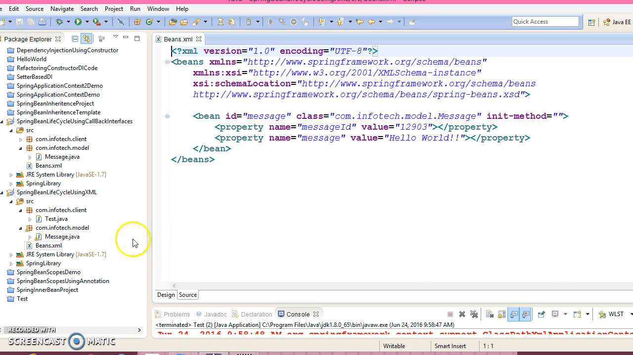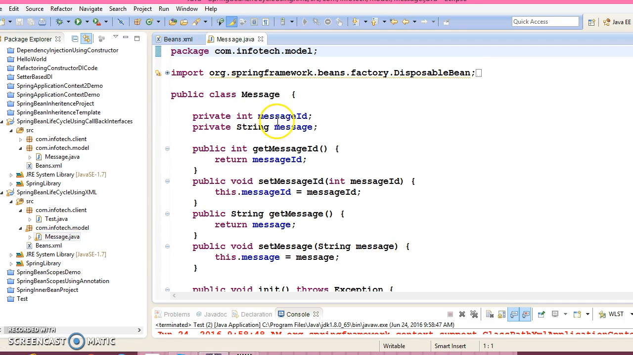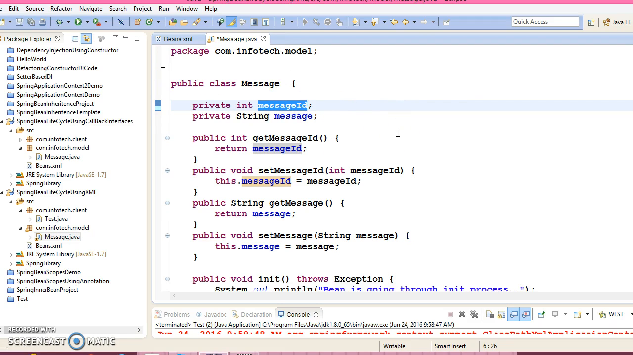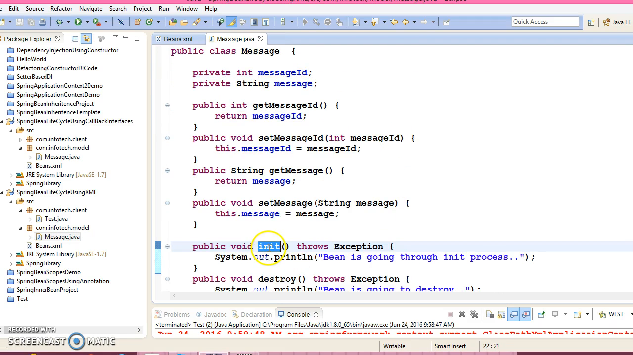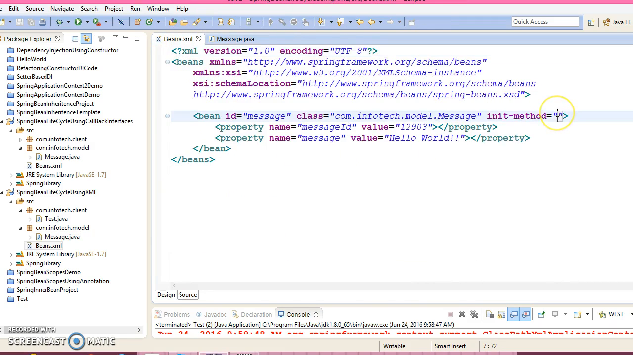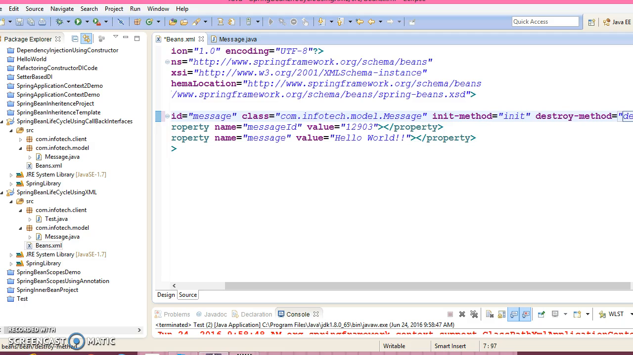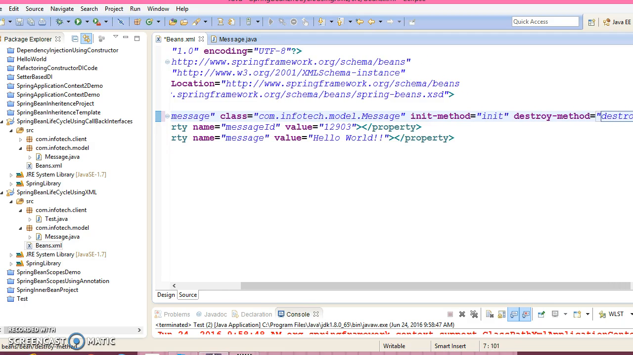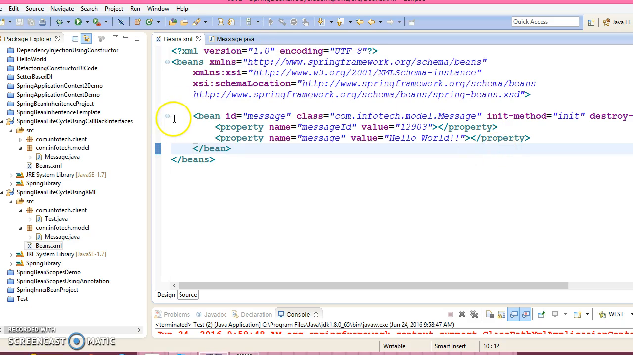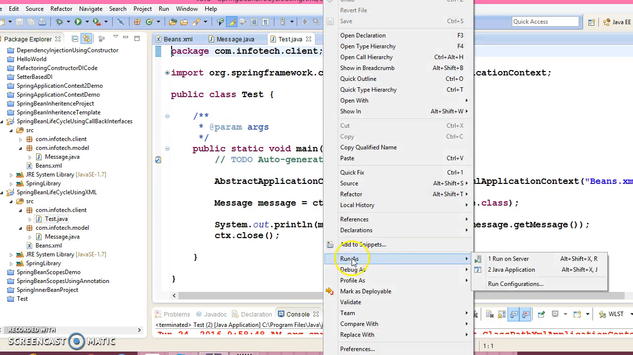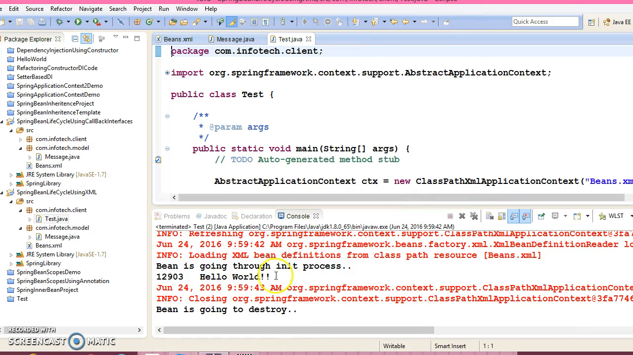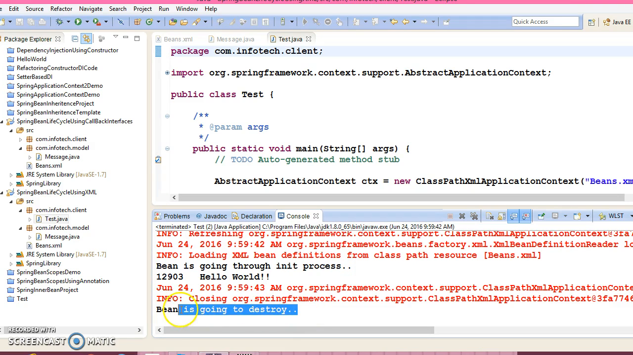Here you need to specify your initialization method name, which is init. Similarly, you can have a destroy-method attribute as well. Here you need to specify the method name. Now if I run this client program, these methods are getting called. So now you are successfully able to call init and destroy methods, right?